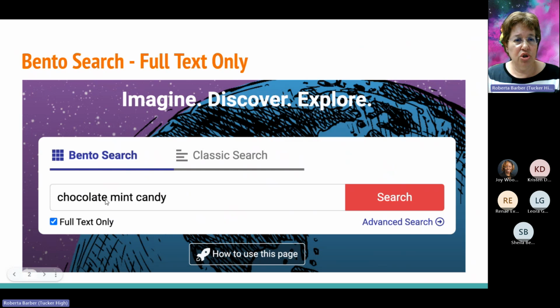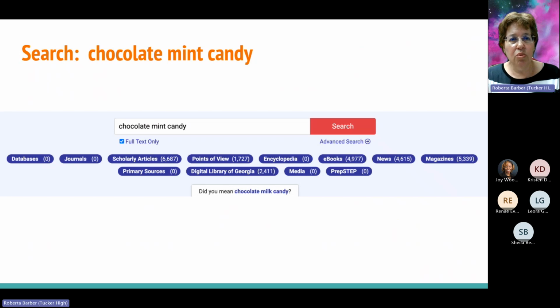And I put in a search chocolate mint candy. Now remember here, the and is assumed. It says chocolate and mint and candy. You're just not seeing the ands. And we're going to bento box. So what you get, and again, full text only, what you get are all these different areas, and complete with a, did you mean chocolate milk candy? No, I did not. I don't like chocolate milk. I don't like that sort of thing. So milk chocolate isn't good either. Here we go. So I've got all these various areas.